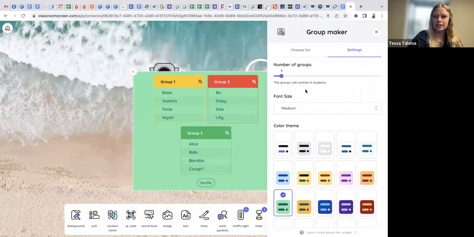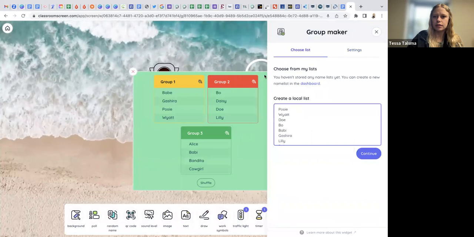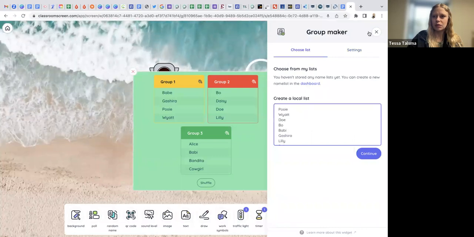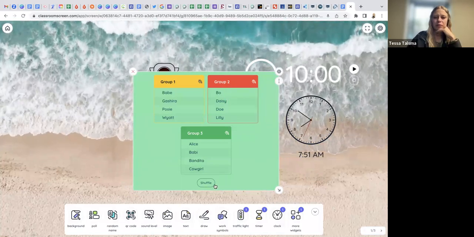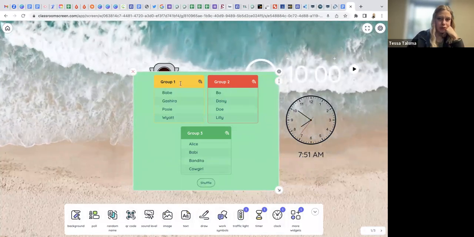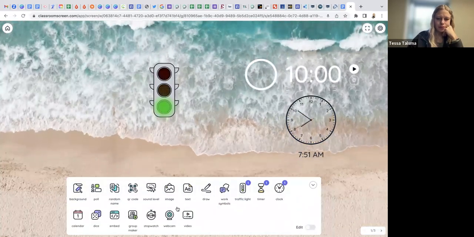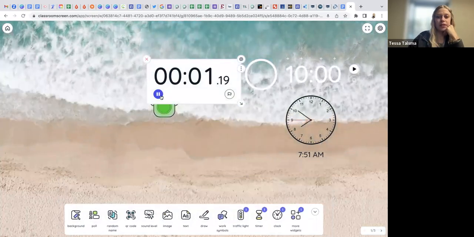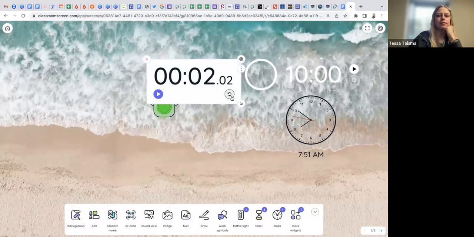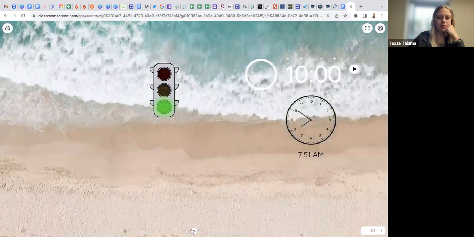I believe, I don't want to be wrong. I don't want to speak incorrectly. But anyway, it'll create groups for you, which is pretty neat. You also have a stopwatch, so different than the timer. You can customize that as well. Oops, wrong one.